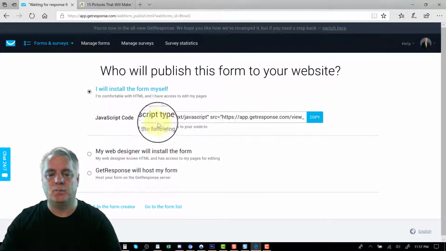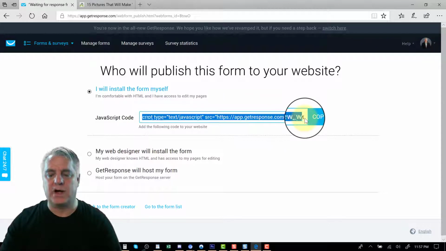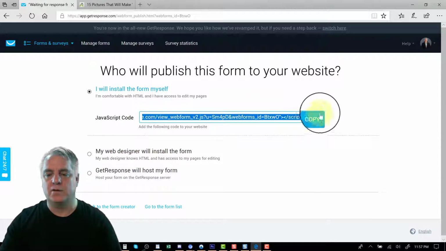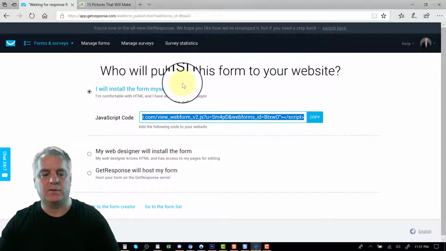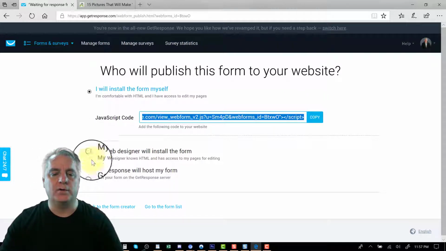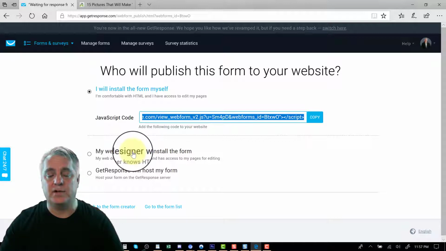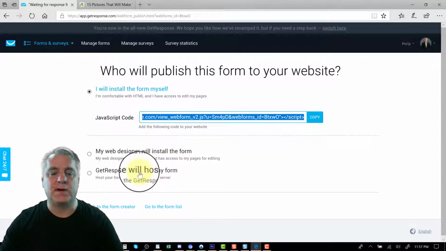Okay, and then we're going to publish it. This is your publishing key, so you're going to copy this key. You could have hit copy right there. I'm going to hit Control C, or you can use your web designer and send it to them, and they'll do it for you, or GetResponse will host it for you. I'm not going to do either one of those two in this one here.